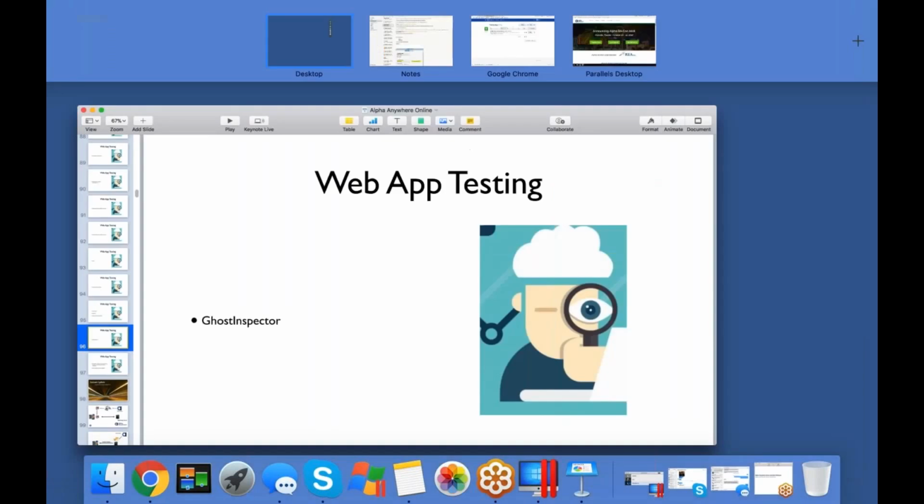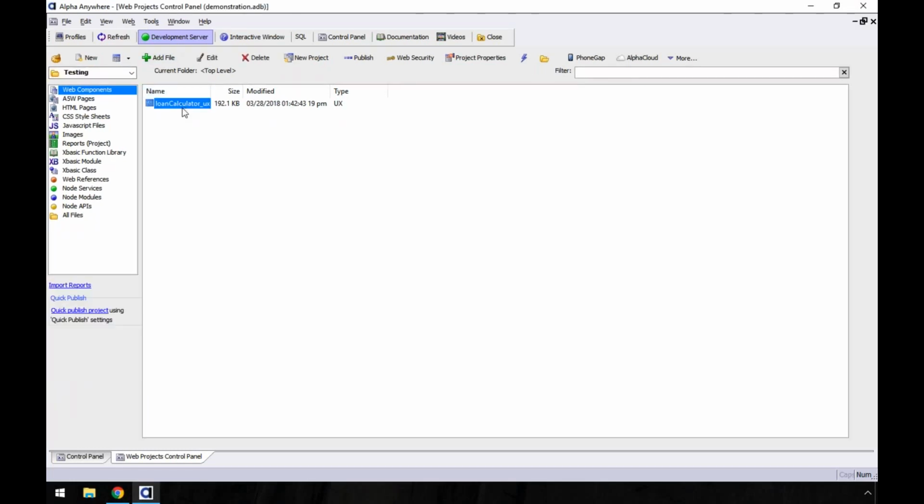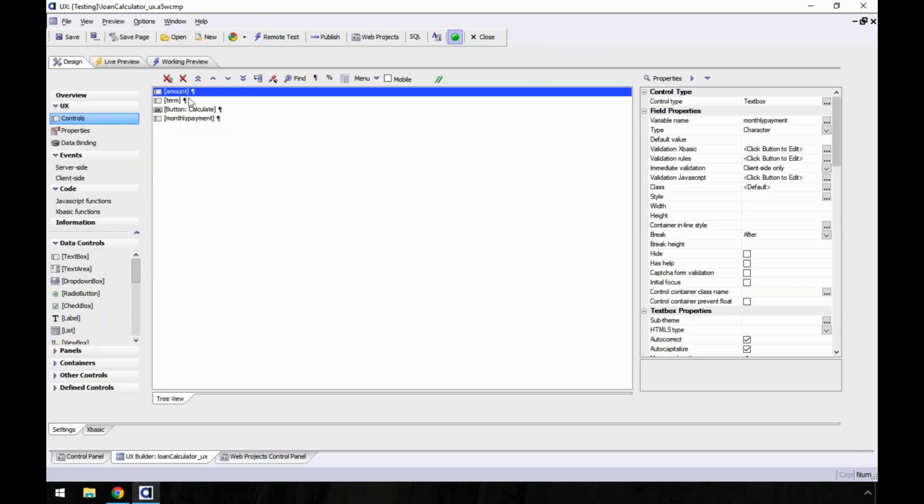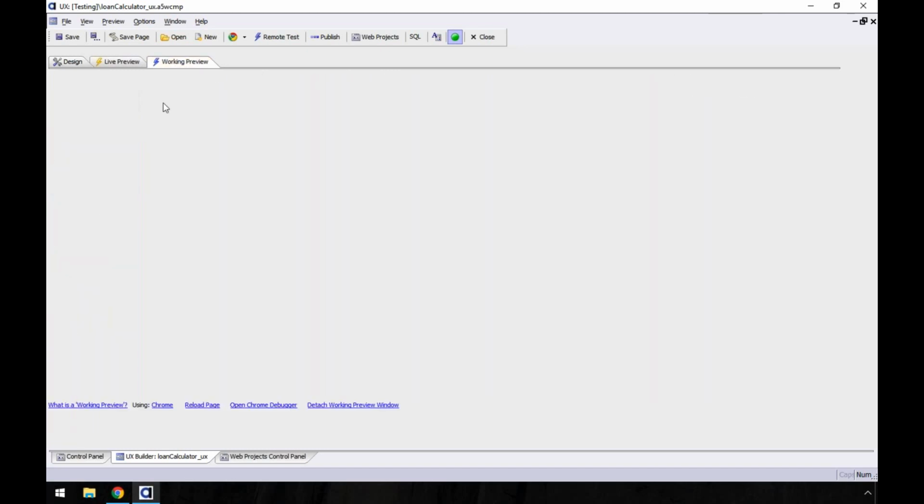So I'm going to go into my development environment. And we actually did this last week. We built a thing called the loan calculator. What the loan calculator did was a very simple interface that allowed you to put in an amount and a term, hit a calculate button, and you get a monthly payment. So let me go ahead and do that. Let's say my amount is 10,000, I've got a 10 term, and I hit calculate there.